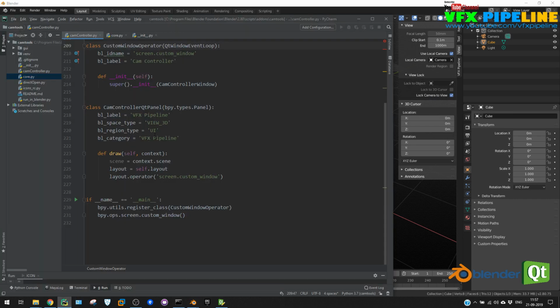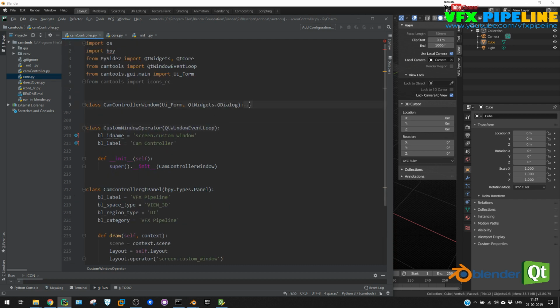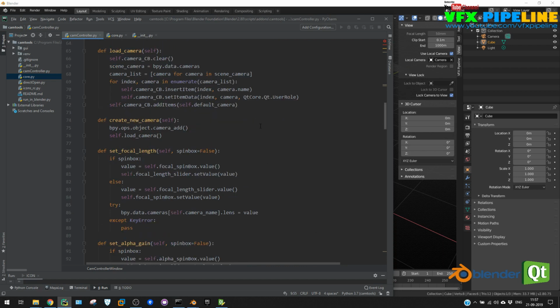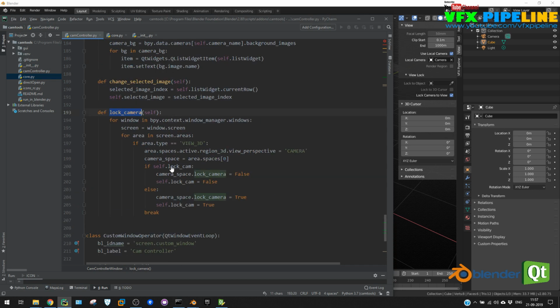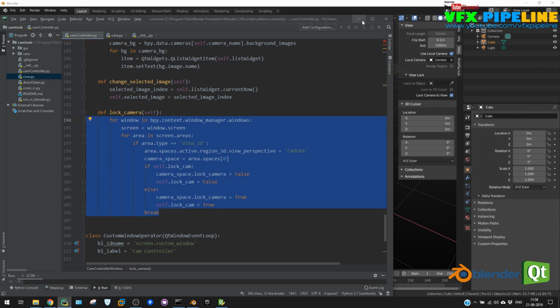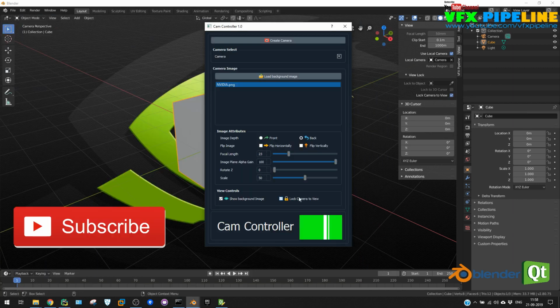Let's go back to the code of this cam controller, open the UI class, lock camera, load camera, lock camera. To achieve that, I go through the window manager. I get all windows, then screen, and from the screen I select only the view 3D area, and inside the view 3D area, this is the entire recipe to achieve this one single little tick. But the possibility is there. It's not like Blender is stopping you from developing anything. There are a lot of cool possibilities to achieve this.